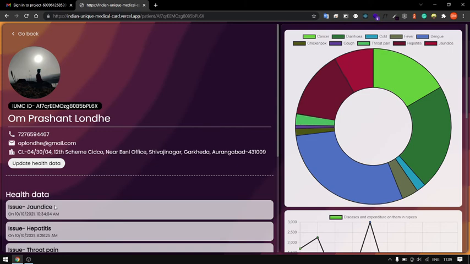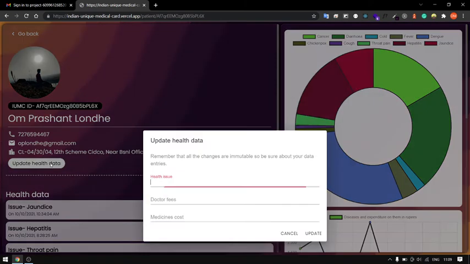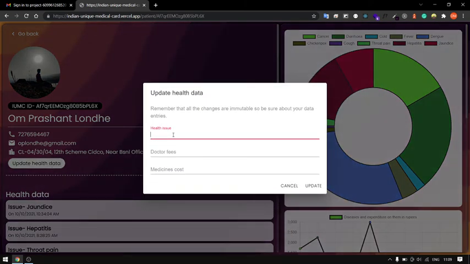Suppose I am a doctor and I want to test myself, and I found that I have symptoms of COVID-19. So I will update the health data after checking myself. And for updating health data, I have written here: remember that all the changes are immutable. So be sure about your data entries. If I enter data and it is wrong, I will not be able to edit it. I will not be able to delete it.